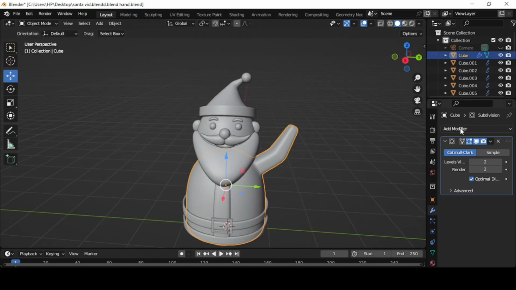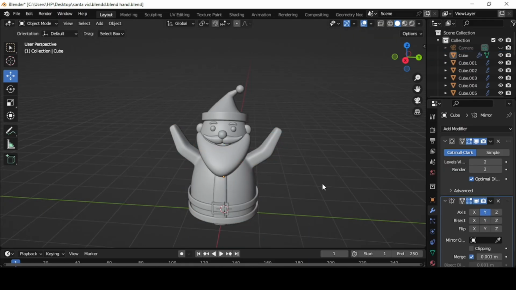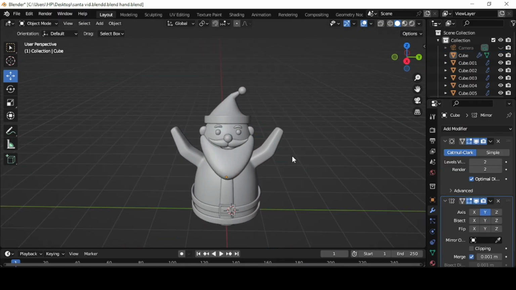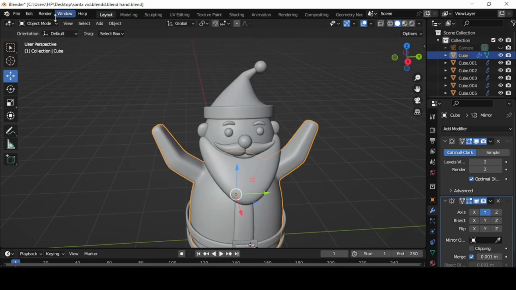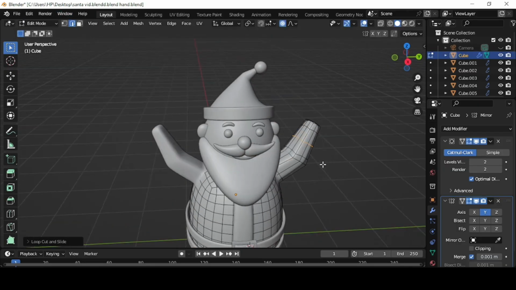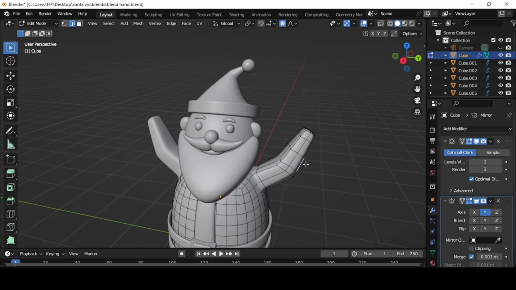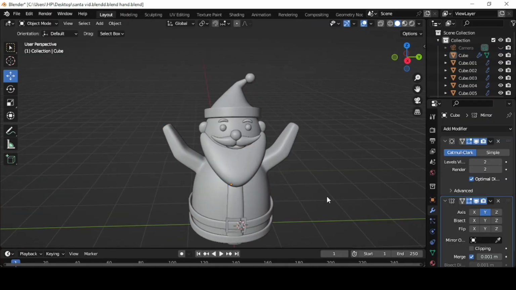Now let's add a mirror modifier to make the other parts of the hand. To add a mirror modifier, on axis click on Y. Now let's tab into edit mode and make some tiny adjustments on the ends. So add loop cut and scale it out. Remember, it doesn't have to be perfect, just put in your best to make it look good.